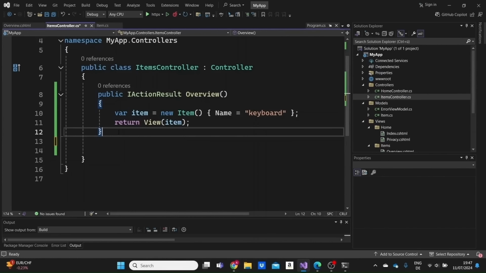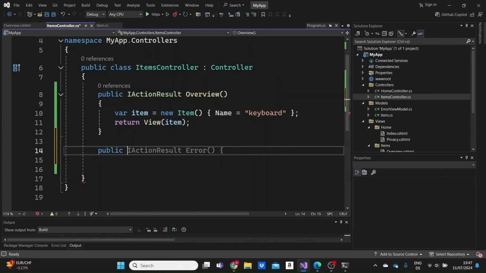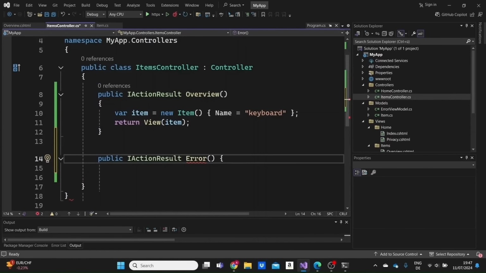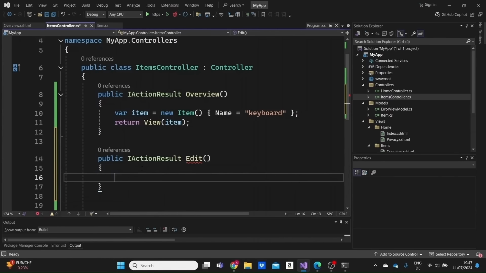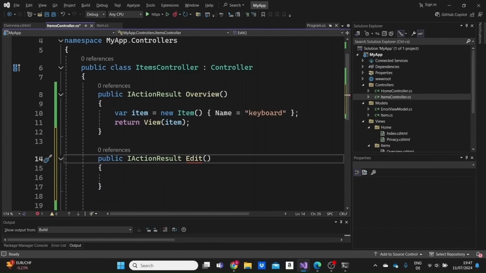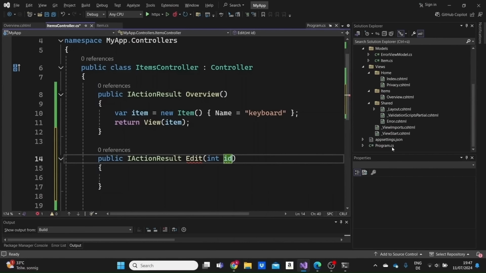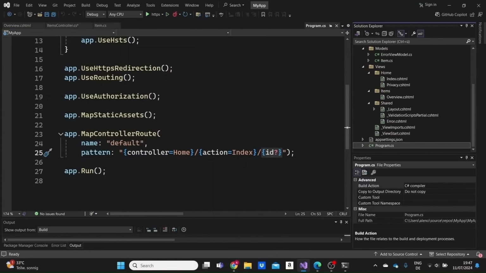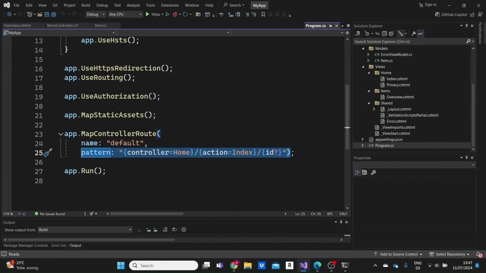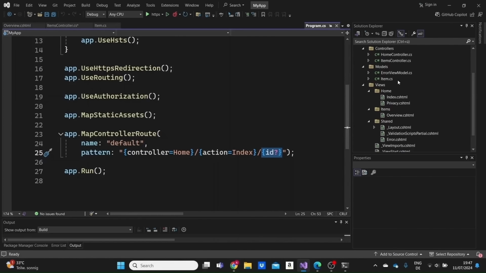In our items controller, I'm just going to create a new action. So public IActionResult. I'm actually going to name it edit. And here in this action, I'm going to receive an int ID parameter from the URL. And in this case, the parameter is passed to the action directly from the URL depending on the route configurations of our application. If you remember in program.cs, the default route pattern here is specified and it actually allows us to receive an ID parameter. Okay, so let's go back to the controller.